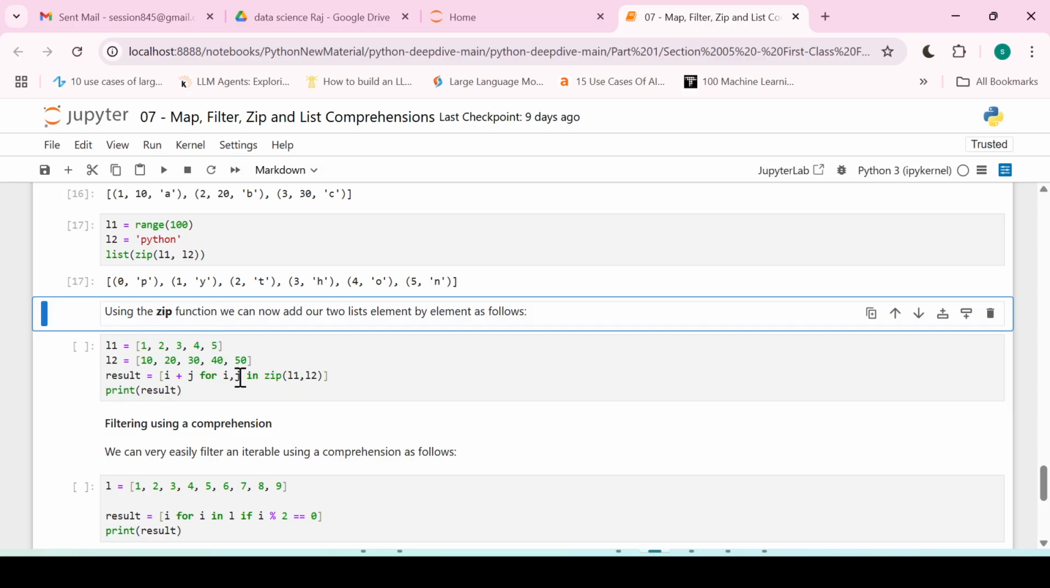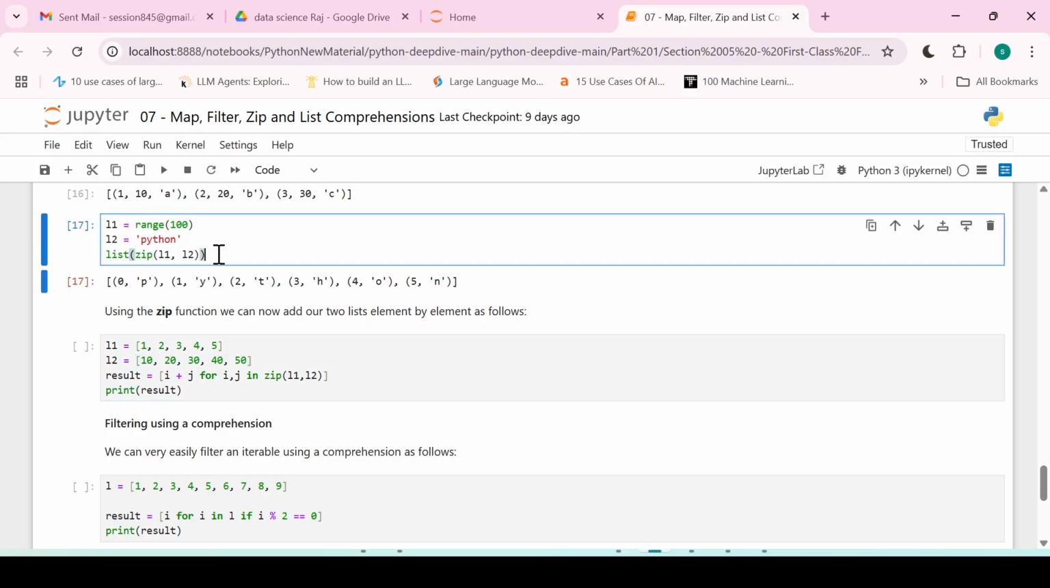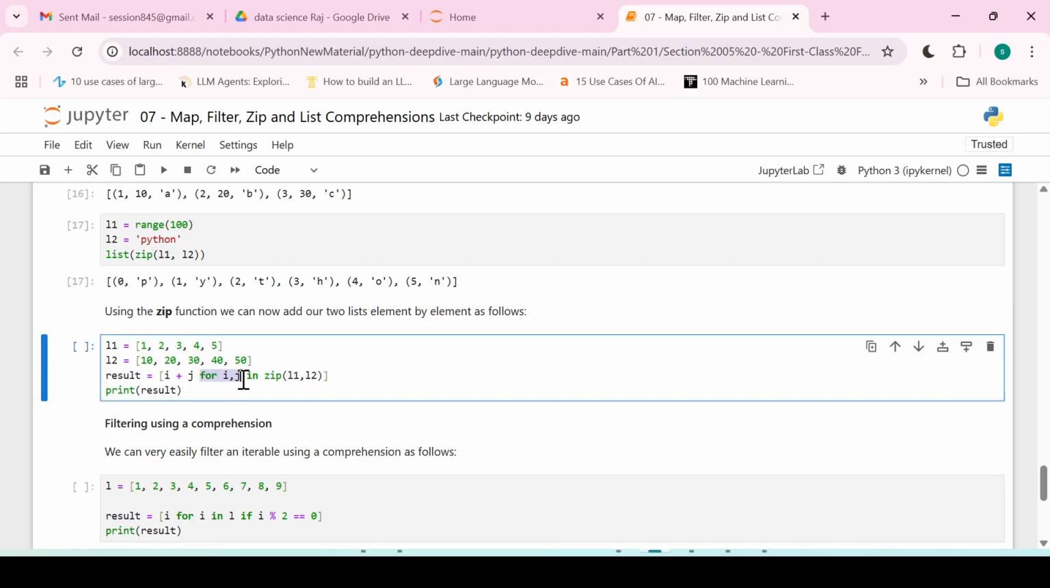Using the zip function, we can now add two lists element by element. Here we have two lists, L1 and L2. Now we are zipping those two lists, because zip returns an iterable object, and each item is a tuple. So by using a loop, you can extract each tuple's elements. Here we are saying for i, j in zip, that means i will hold the first element and j will hold the second element of the tuple, and then we are adding those elements.